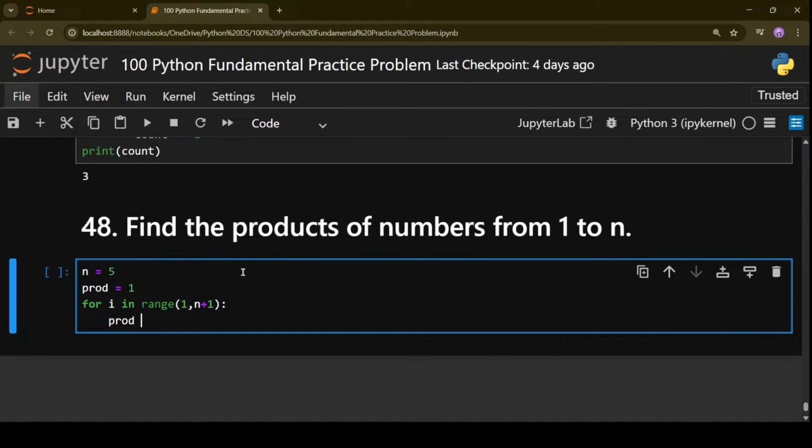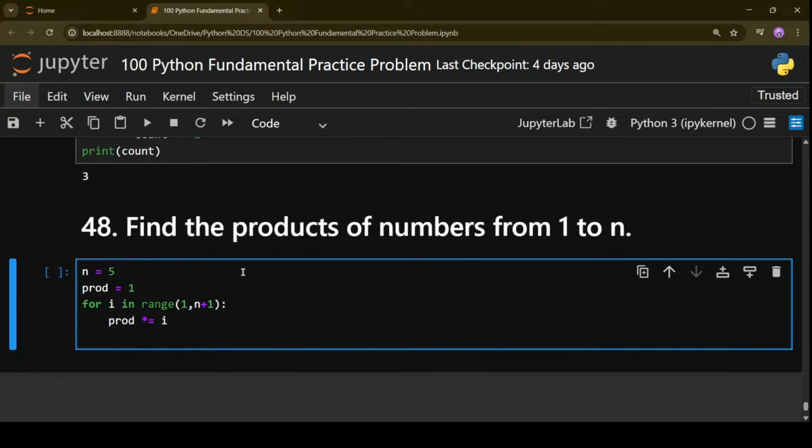Then, multiply equals, because we have to do consecutive multiplication each time. This means product equals product into i. So each time I'll do product into i and store it in product. This is the shorthand technique.